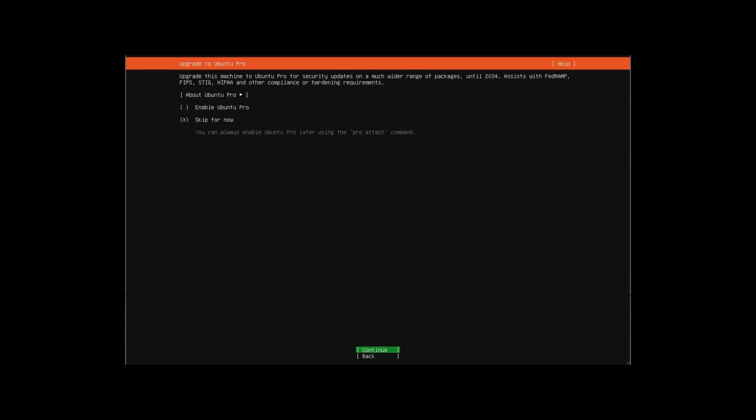At this step, Ubuntu offers the option to enable Ubuntu Pro, which provides extended security updates and compliance features. For this training video, we'll skip this step and continue with the standard installation. Ubuntu Pro can always be enabled later if required.